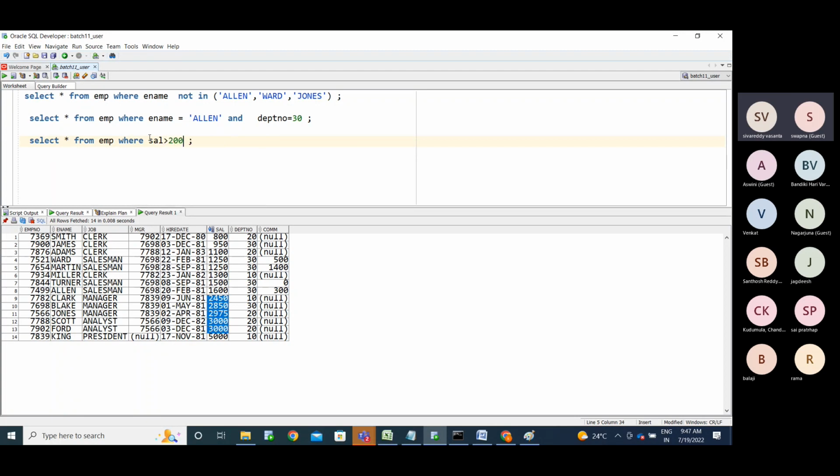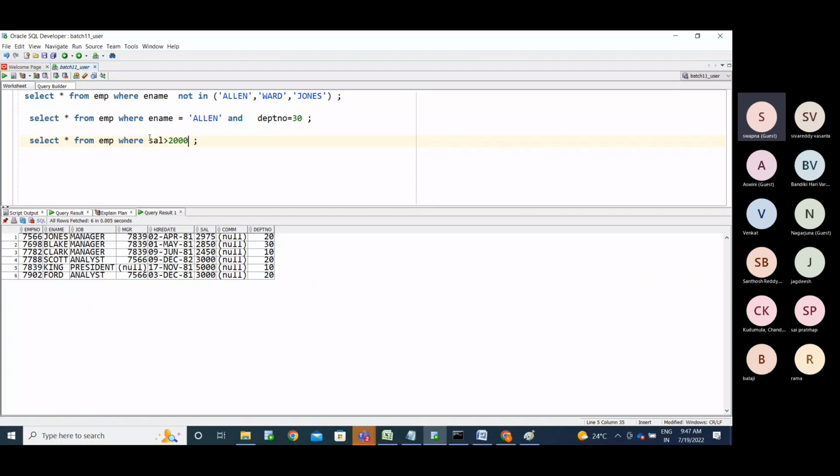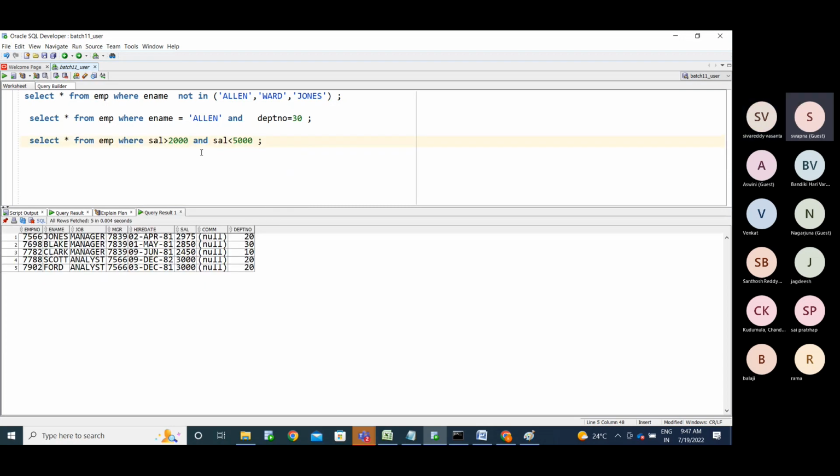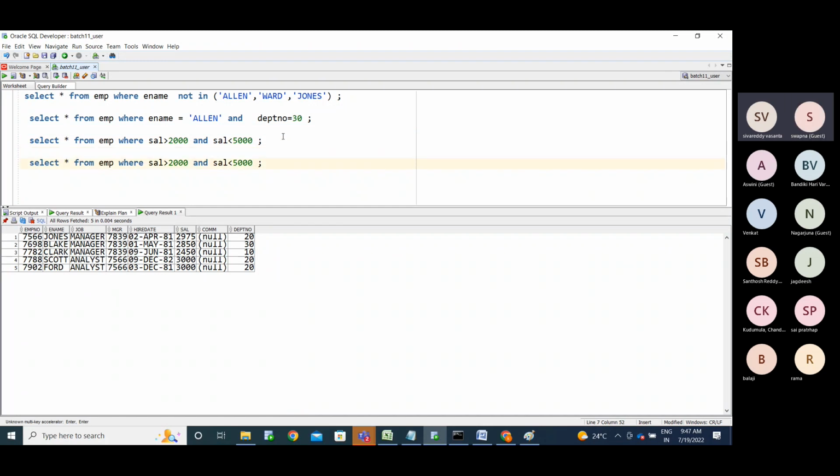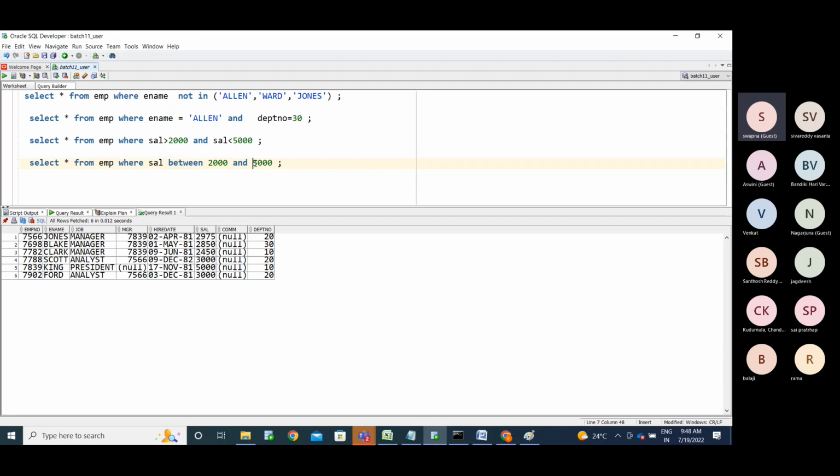Now I am providing the range simply like salary greater than 2000. Now I am getting all the records, including the 5000. Now I need to use and, salary less than 5000. So you are getting 5 records here. The same thing you can achieve with the between operator. Instead of doing greater than and less than, you can do salary between 2000 and 5000.